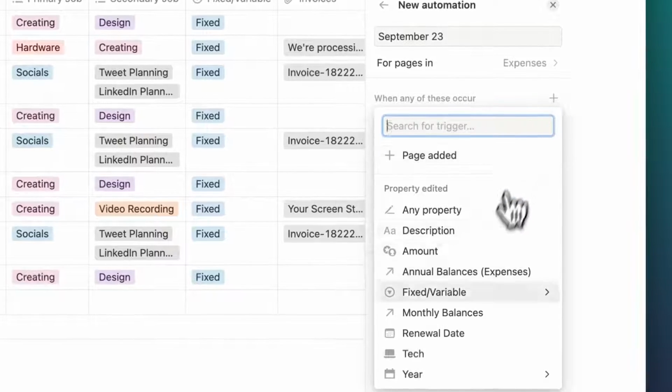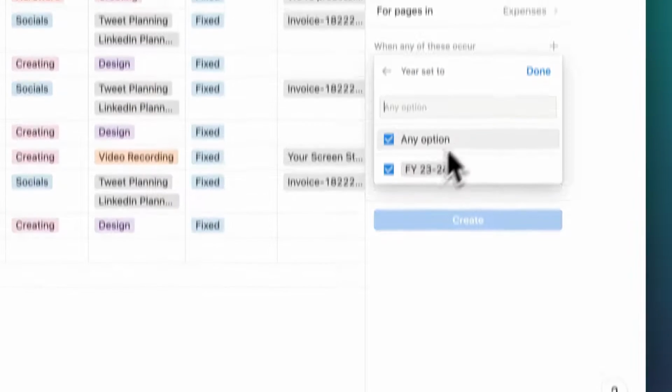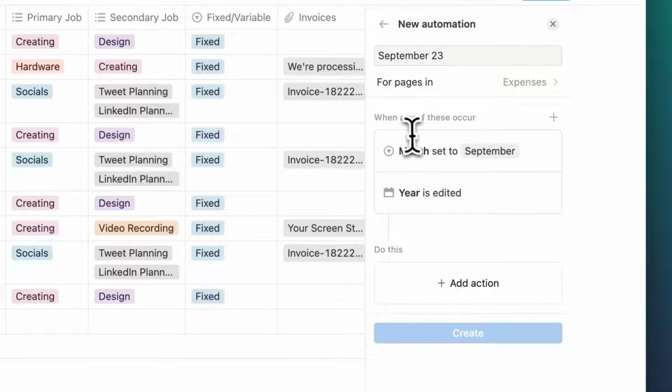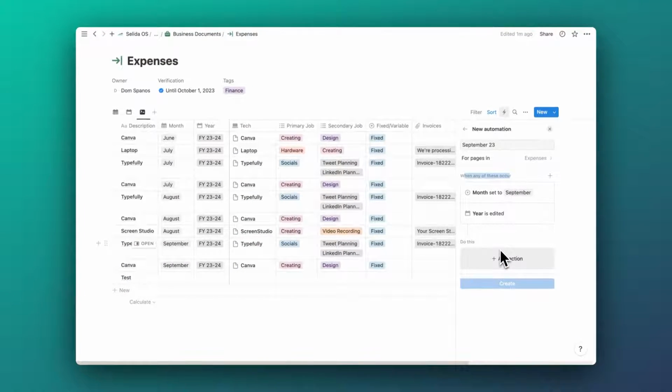Let me just give you an example of that. So if I go to year here and select this option, what this is effectively telling the automation to do is when any of these occur, i.e. the month is set to September or the year is edited, enact the changes that we're going to add here, which isn't quite right, because then what it will do is, irrespective of what month we set it to, whenever the year is edited, it will just add it in and it will look at the last automation you created. So basically, no matter what month you put in, the only month it will ever change it to is the last automation you created, which isn't very helpful, and hopefully that changes in the future.